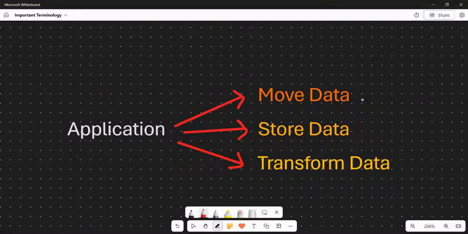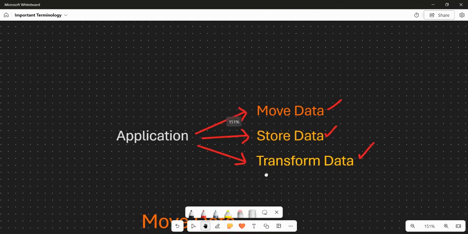Hello guys, today we are going to discuss the motives behind designing an application. The first motive is move data, store data, and transform data. Any application or website or app running on the internet, in the Play Store or any app store will be following these three motives, right? So let us see the first motive, which is moving data.